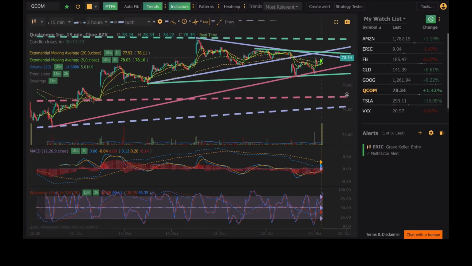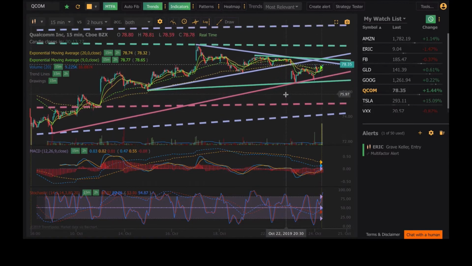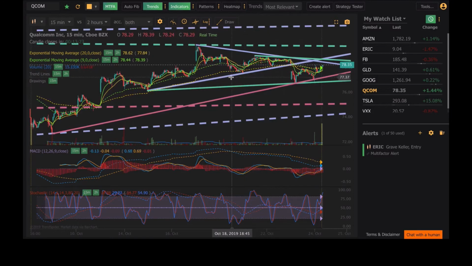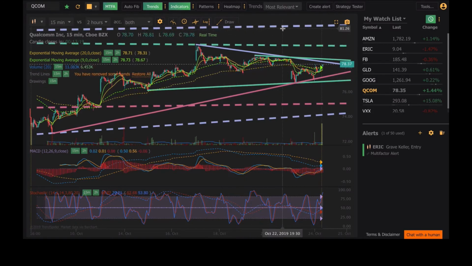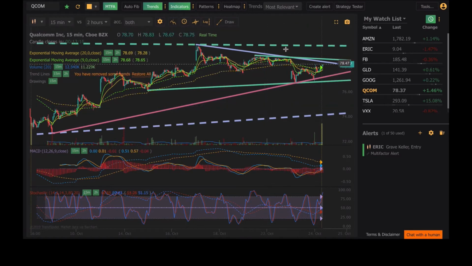So the 2-hour indicators are represented by the dotted lines, right? My chart's getting a little busy, so you can just edit it. Hold down Shift and left-click on these lines here and just kind of edit some of these lines. But so these two dotted trends here, these are my 2-hour trend lines.